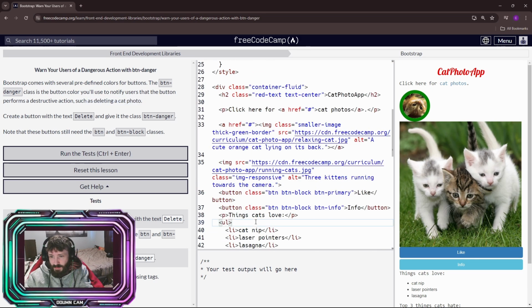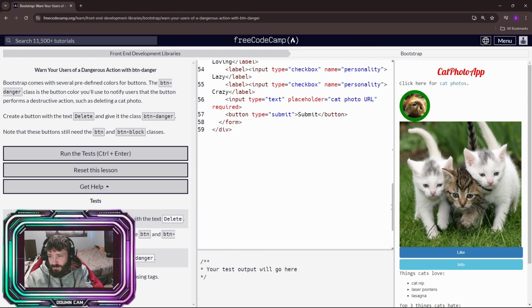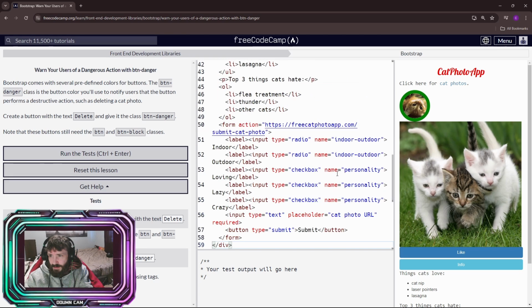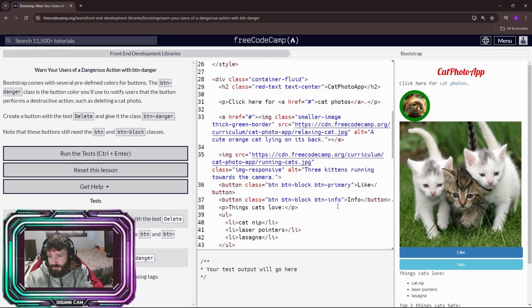So we're just going to copy paste below this info button. Damn it. Below this info button here.